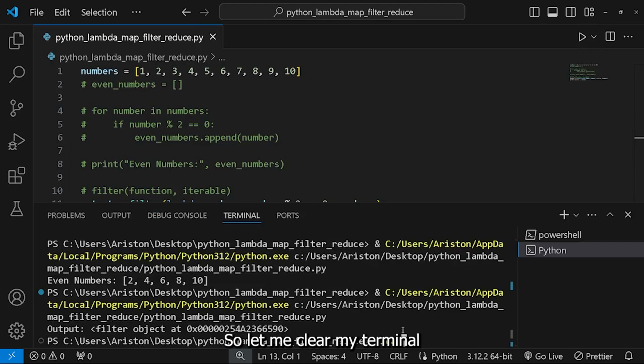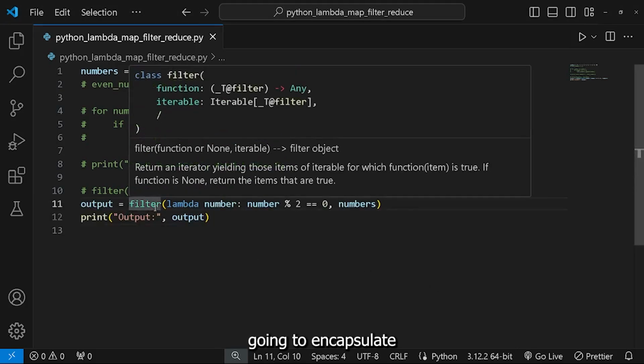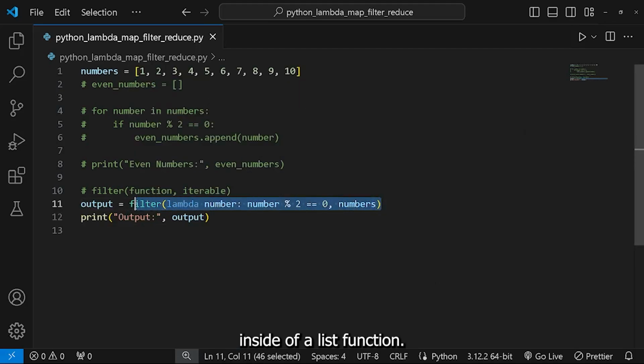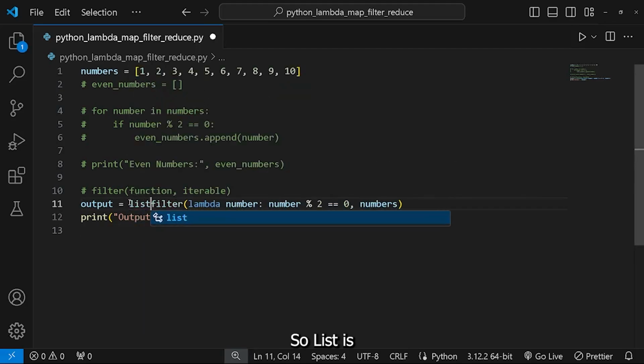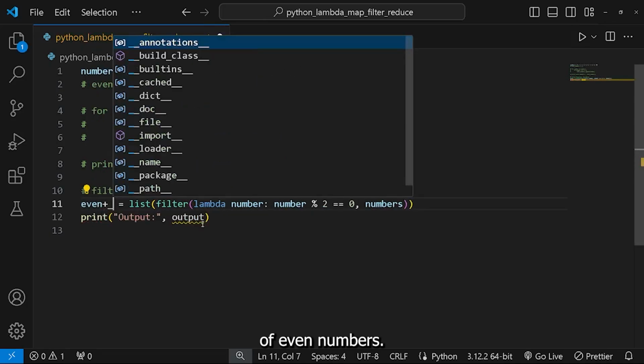So let me clear my terminal for now so that we can see it a little bit better. There you go. So here it would return to us a filter object. Now this filter object that we have right here is also an iterable. So what we can do is convert this into a list. To do that, we're going to encapsulate all of this inside of a list function. So list, we're going to convert it, and the return for this one would be a new list of even numbers.